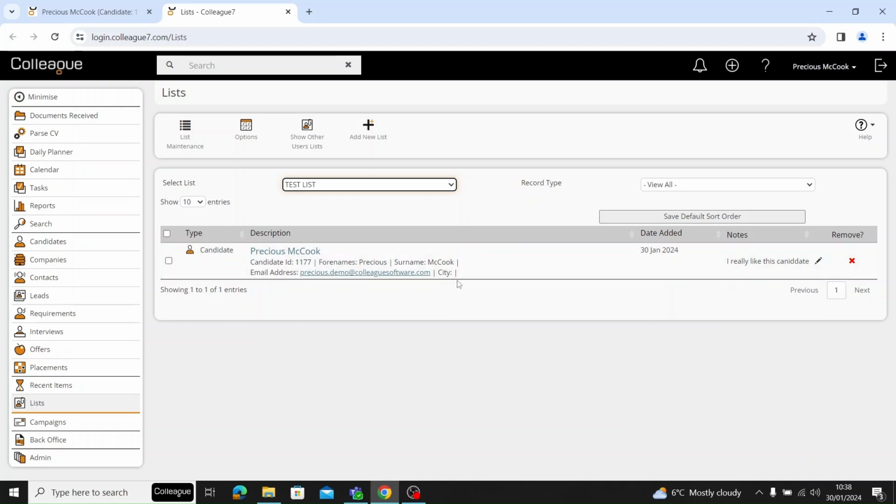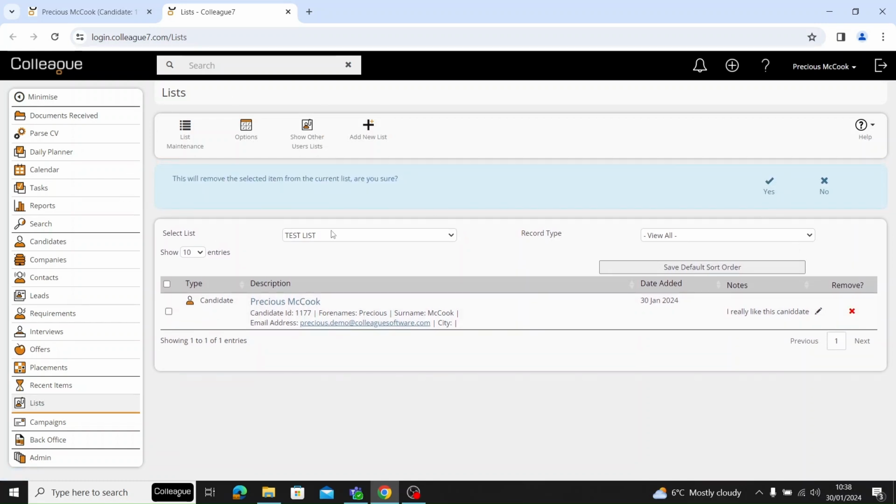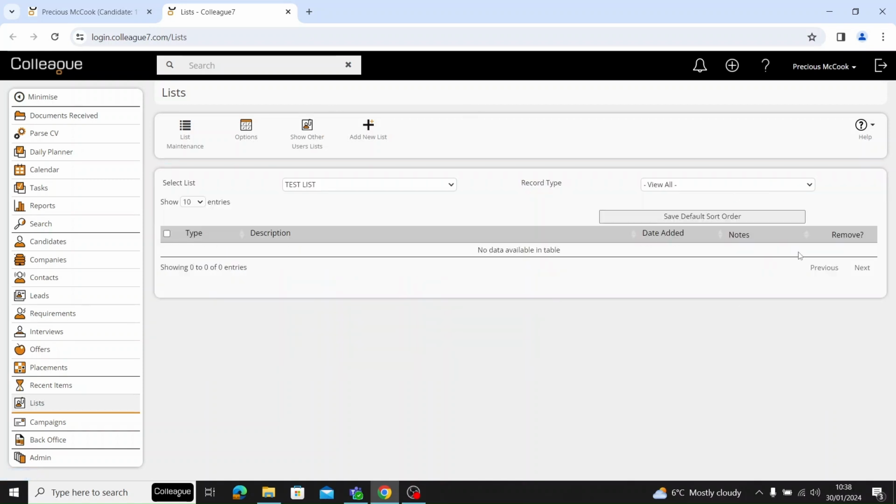You can delete the candidate out of the list from the list section in Colleague by selecting the red cross, and a blue bar will appear just to make sure that that's definitely what you'd like to do. If it is, you select yes, and you'll notice that the candidate is now come out of this list.